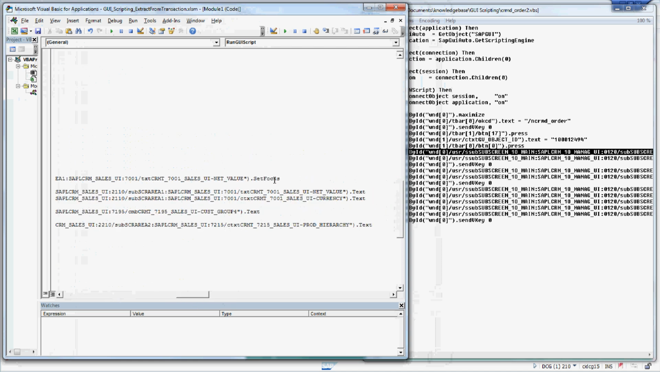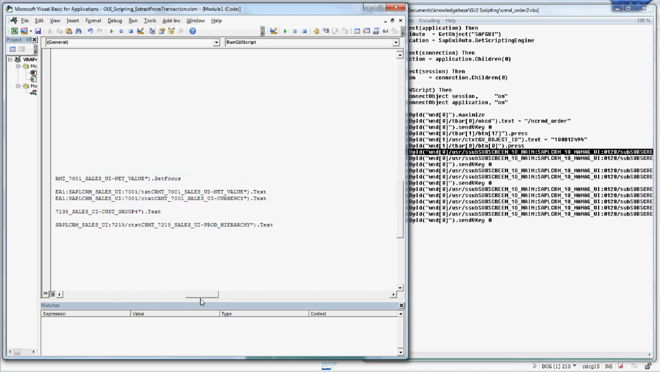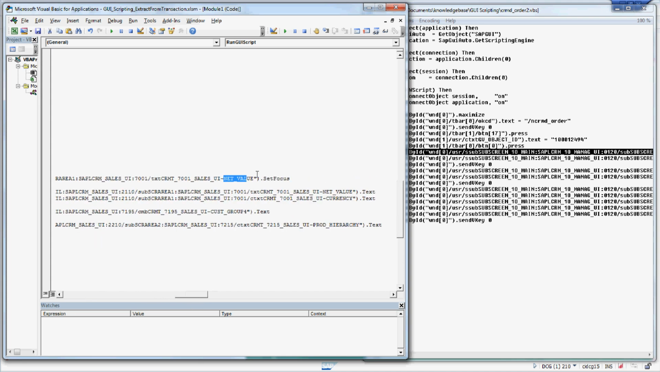So what you see in the recording is that's the method. This find by ID item is going to return the object of that particular field. I mean, in this case, the object for the net value field. And in the original recording, we're calling the set focus method to set the focus of that field. But I don't really want to set the focus on that field. I just want to get the value from that field. But I don't know what is the method to get the value, but I can quite easily find out.